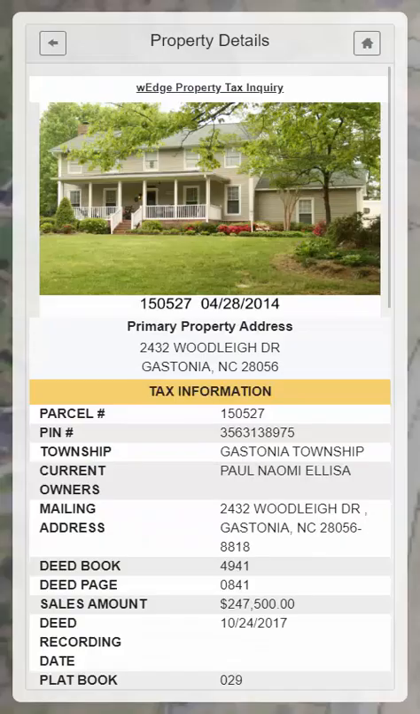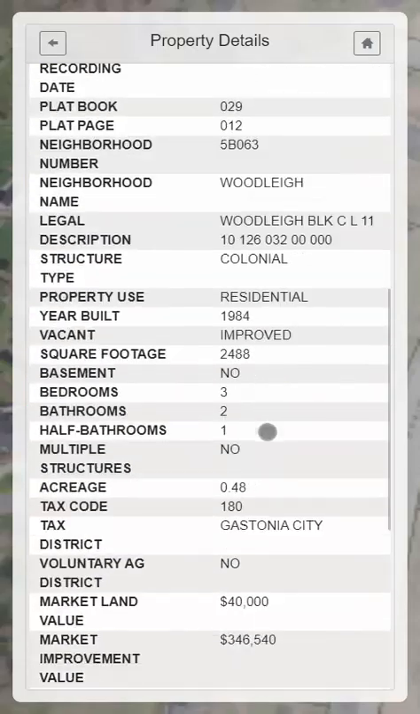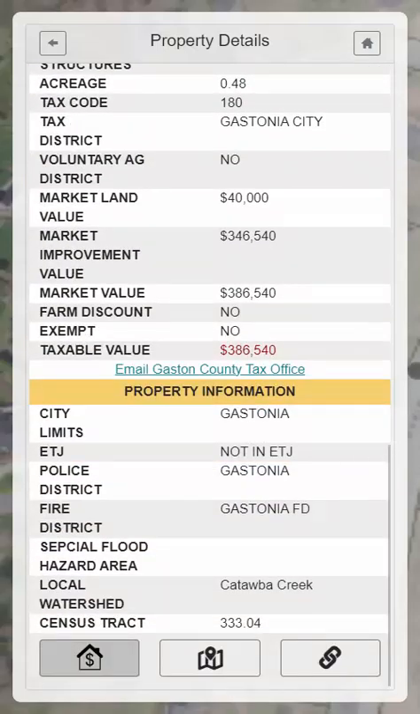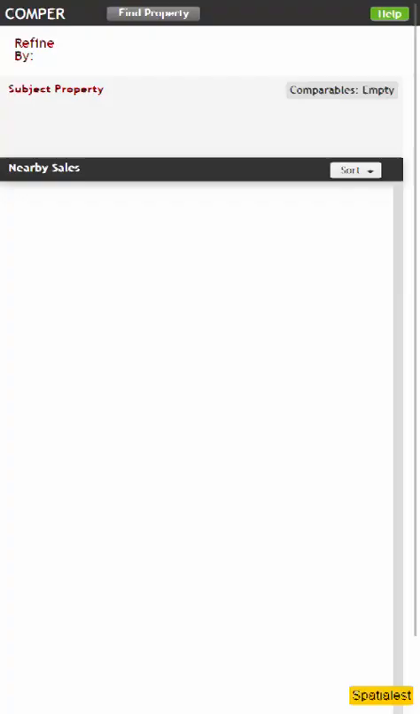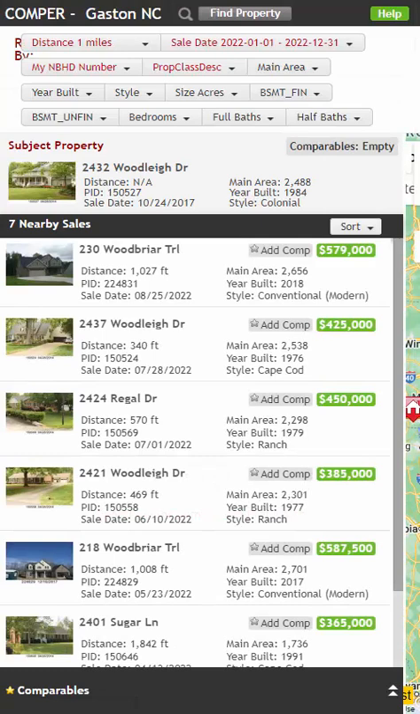At the bottom of the Property Details window, there are 3 buttons. The left button displays comparable sales. This is a website that is supplied by Spatialist Inc. and is not maintained by Gaston County. This website does not have responsive design for mobile devices. At the time of this recording, this feature is only available for residential properties.